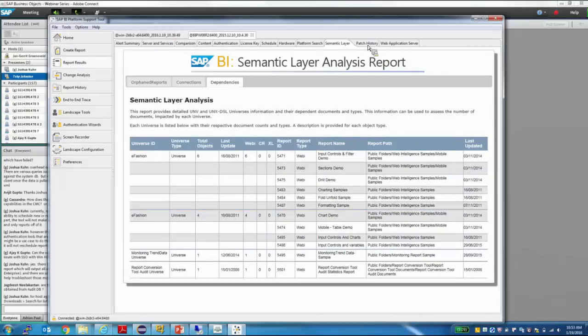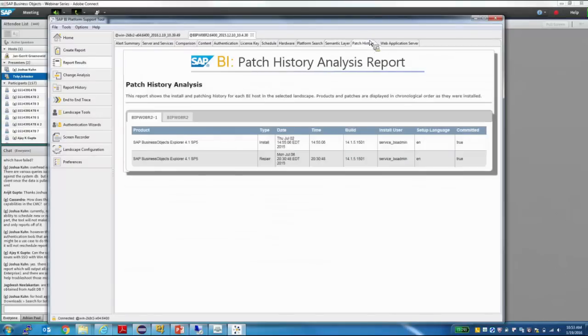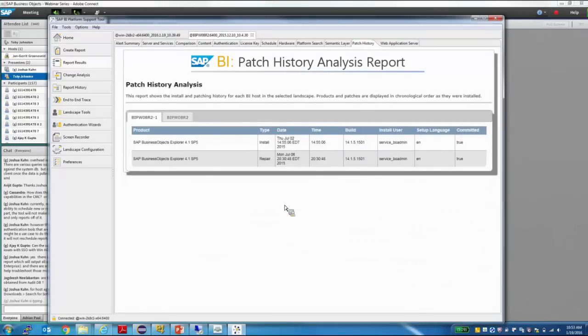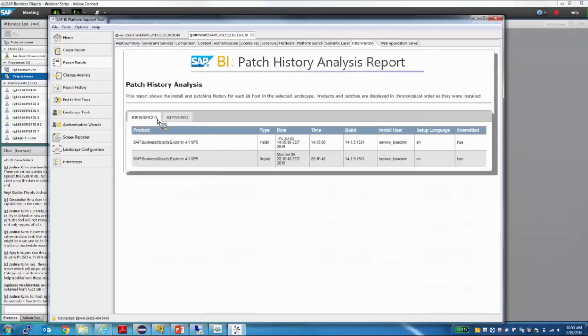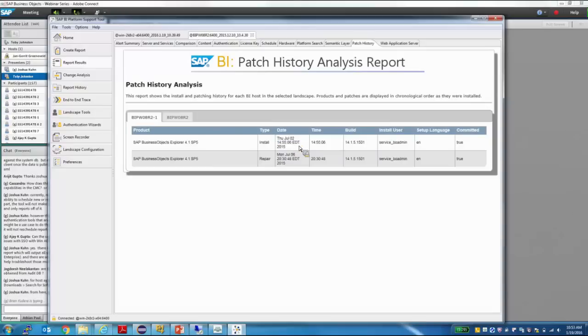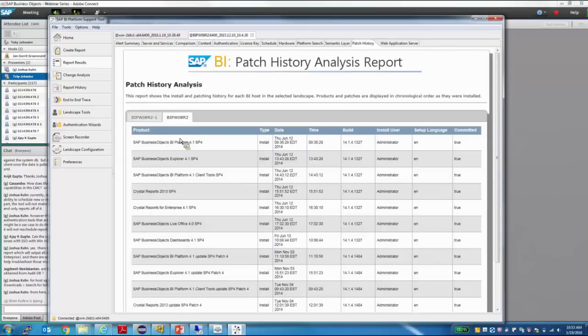The patch history. In this case, I've intentionally replaced the install manifest to trigger the system alert that tells you your servers are out of whack. They're not patched to the same build, so they're different. But you can see here this server was a dedicated Explorer server at 4.1 SP5. It was installed July 2nd. It shows the build number and the user that installed it.